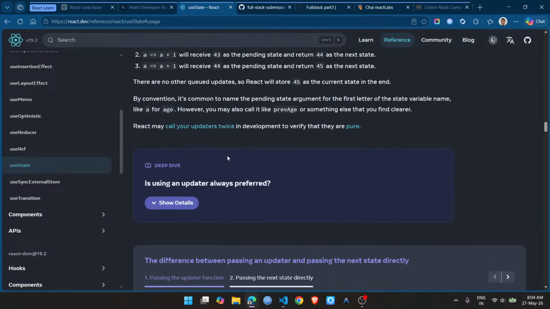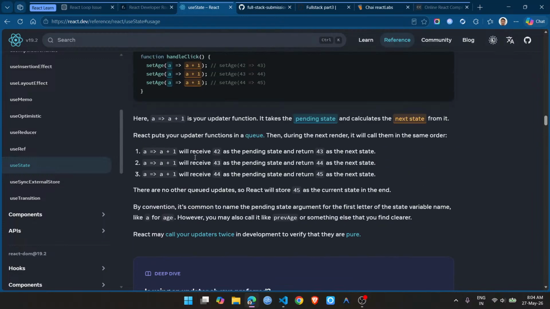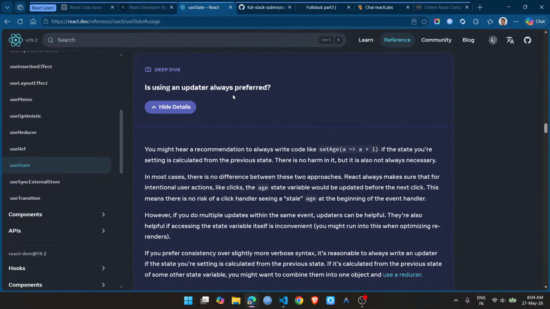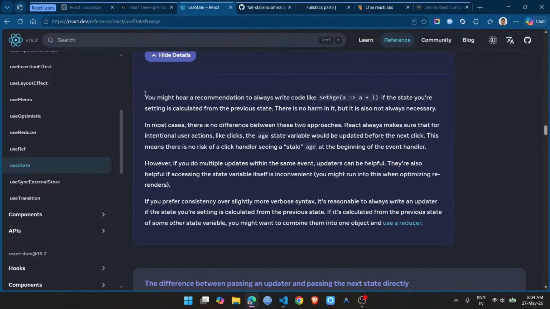Okay. Is using an updater always preferred? You might hear a recommendation to always write code like this. If the state you are setting is calculated from the previous state, there is no harm in it. But it is also not always necessary. In most cases, there is no difference between these two approaches.